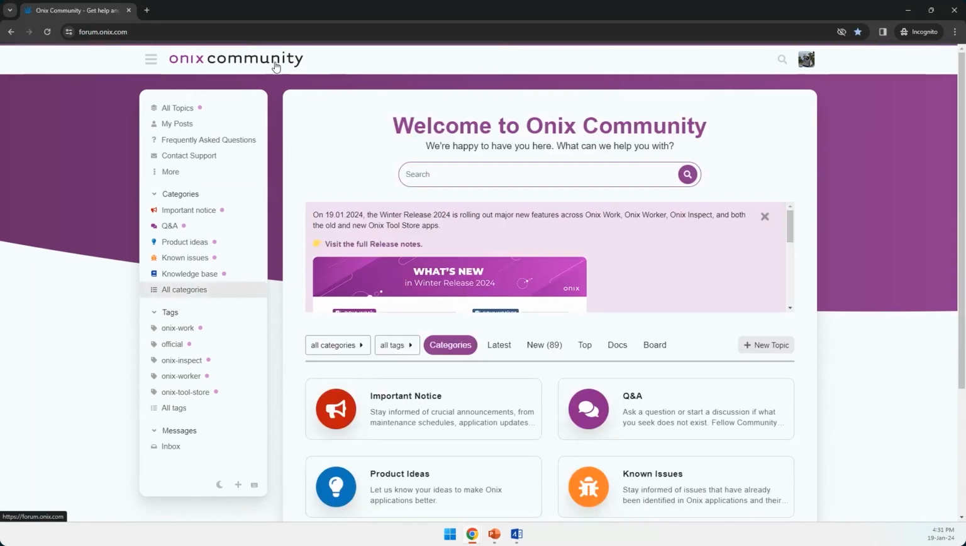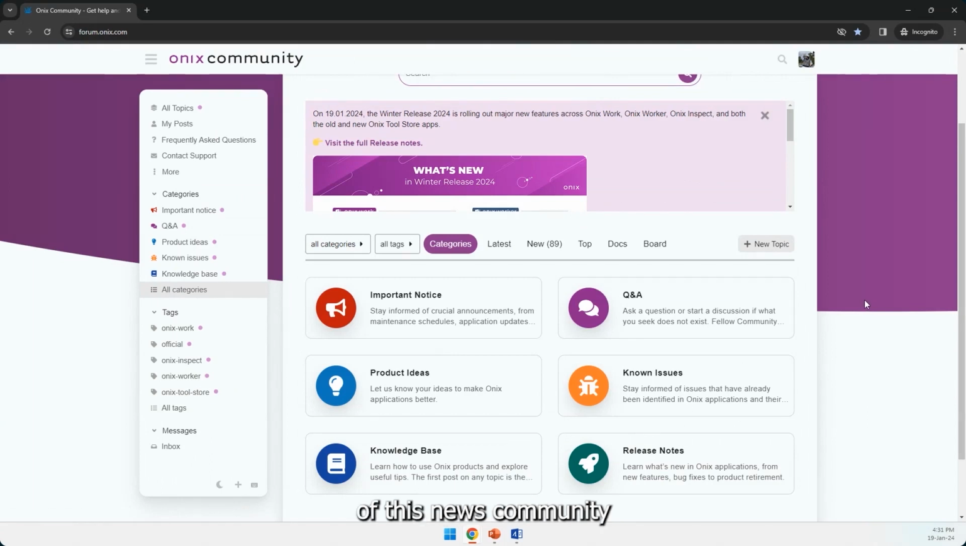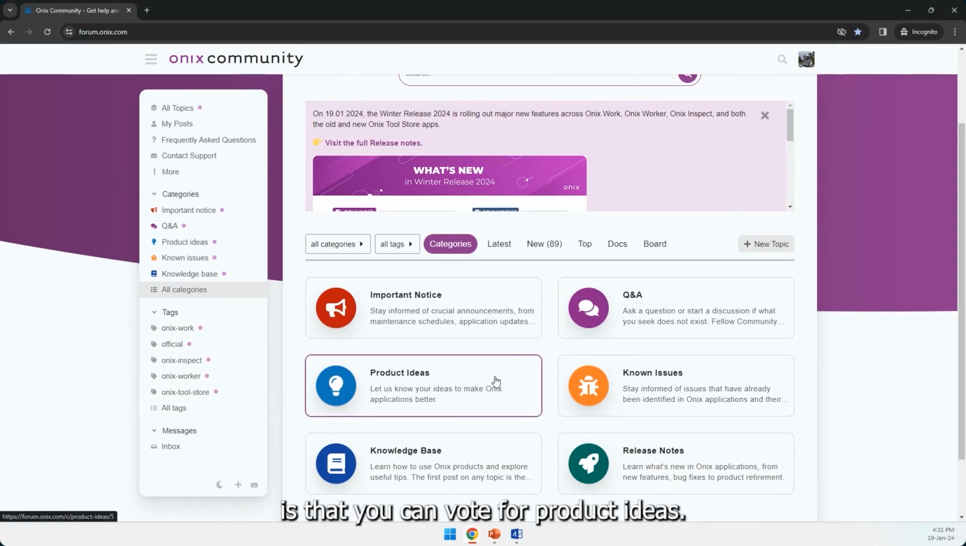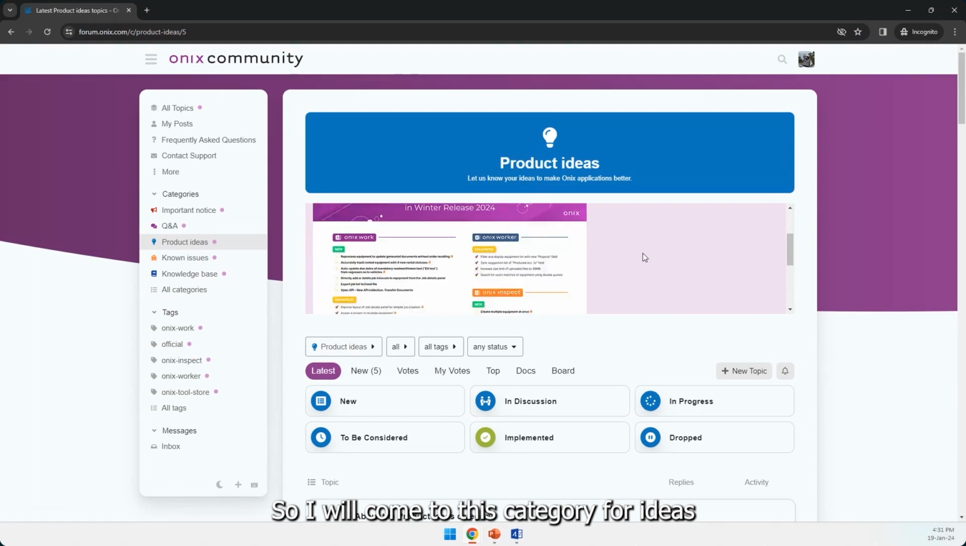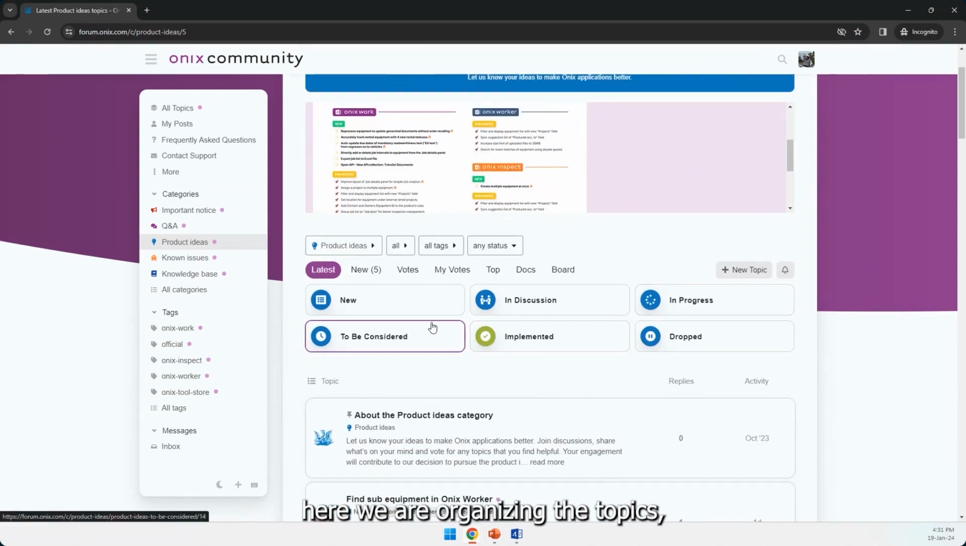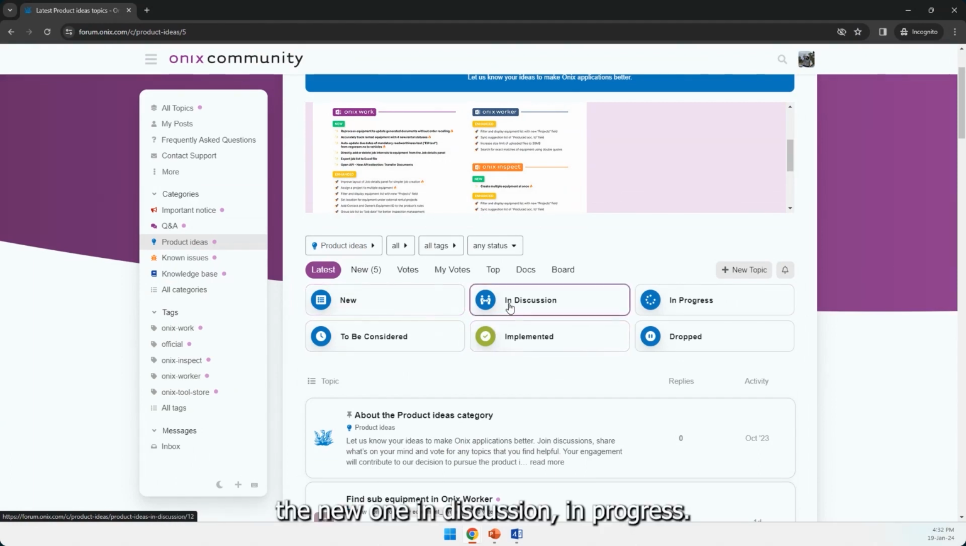Another powerful feature of this new community is that you can vote for product ideas. So I will come to this category, product ideas. Here we are organizing the topics, the ideas, into 6 stages. The new one, in discussion, in progress, to be considered, implemented, and the draft.